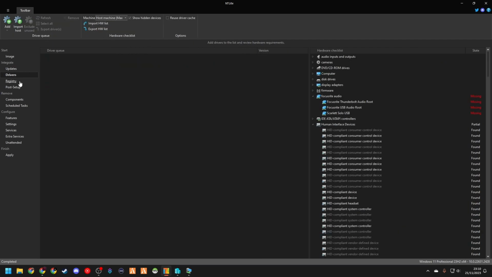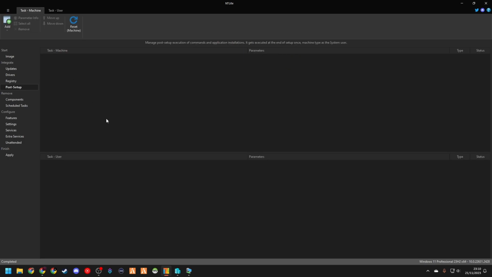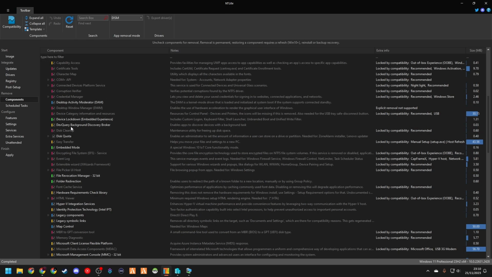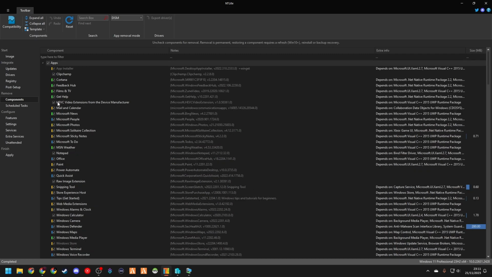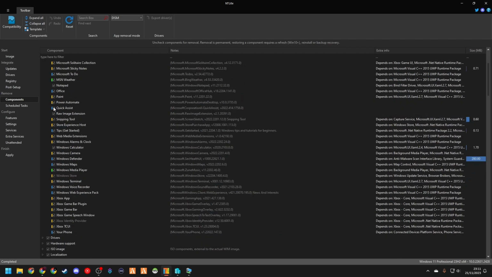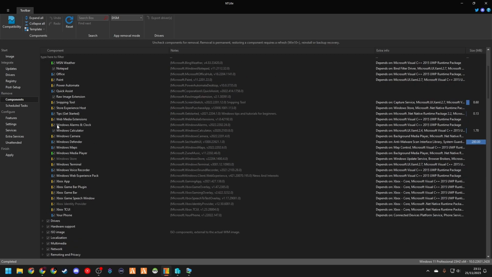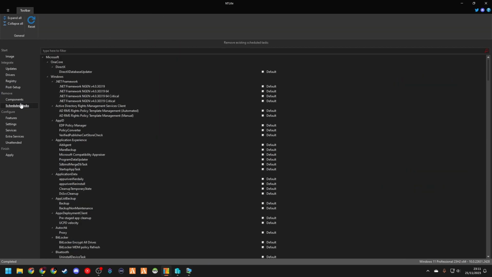We can integrate drivers, registry tweaks, or post setup tasks. We can remove components. We can remove system apps. We can remove just normal apps, so like Microsoft Photos, Sticky Notes, Paint, Office, things that are just pre-installed. So anyway, while that's doing its thing, we'll go through and show you what we can do.